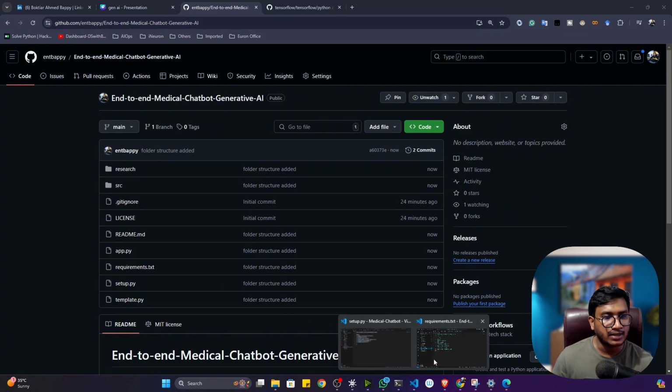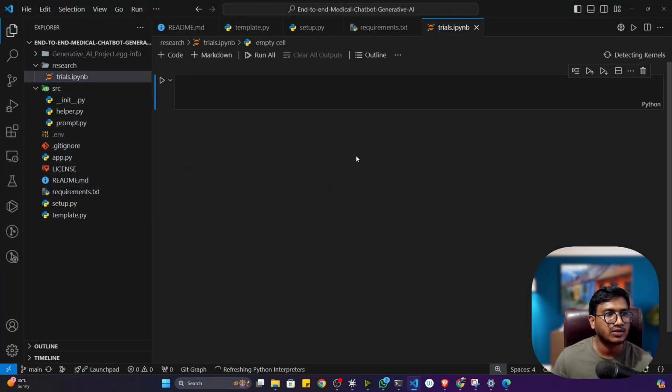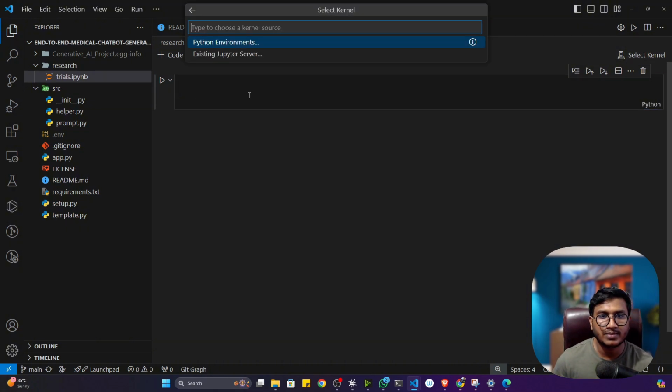Great. Now the first thing we'll be doing is the notebook experiment. First of all, we'll be implementing the entire project in our Jupyter notebook, then we'll be converting it to modular coding. And after implementing the Jupyter notebook, you just need to do a copy-paste operation. Okay, that's it. Now, first of all, let me select the kernel.